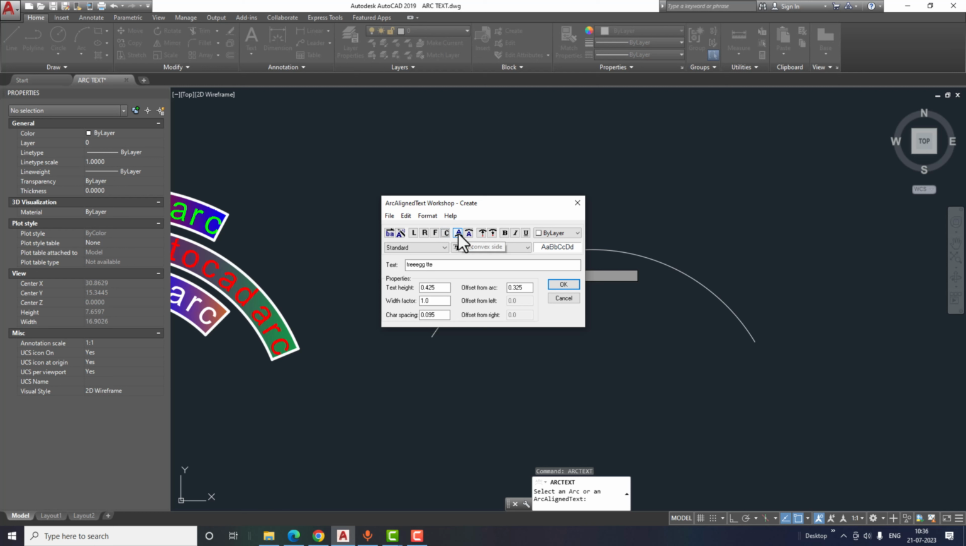The next option is whether the text is on the convex side or concave side. We need the text above the arc, so we will select the convex side. After this selection, come to the right side. There are two options available for you. One is outward from center, one more is inward to the center. If you select any one of these options, the text will be mirrored.